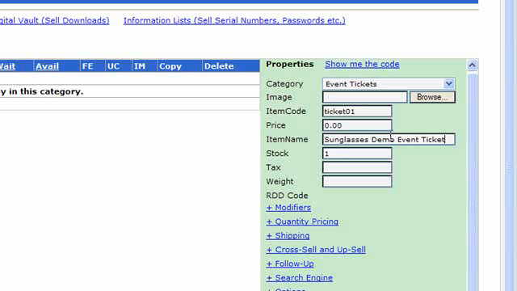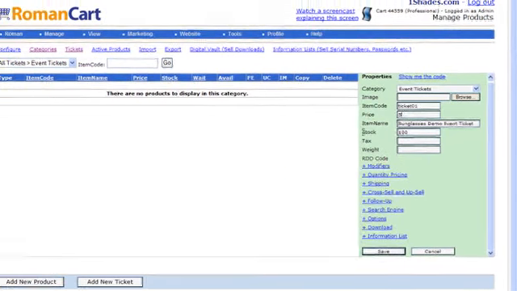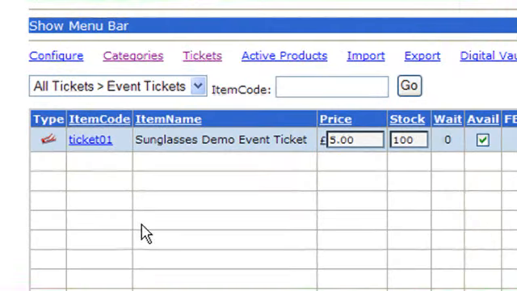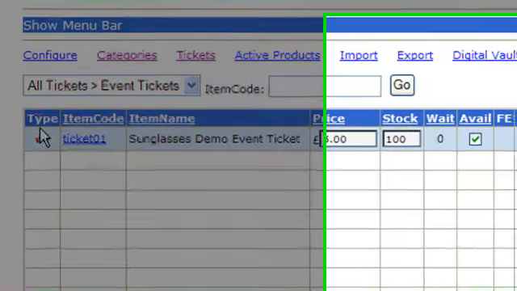I'll just keep this really simple. We'll just have 1 ticket for our sunglasses demo event. Perhaps this is some kind of event where we're going to demonstrate all the different sunglasses that are available and people can try them on and so forth. So we can set the stock on this as well. We'll say 100. So let's say 100 people are allowed to buy this ticket, and for the price, let's have it at, I don't know, £5. Okay, so let's just click on save. You'll see that appears with a ticket icon here on the left-hand side.